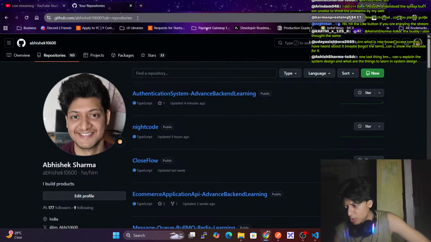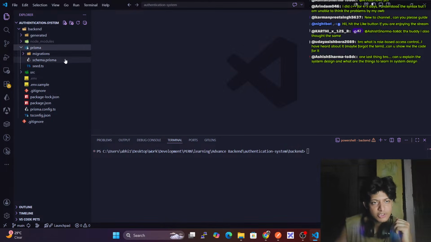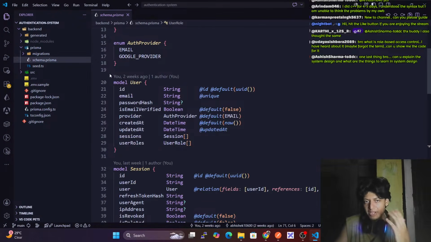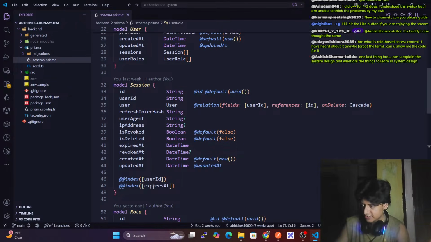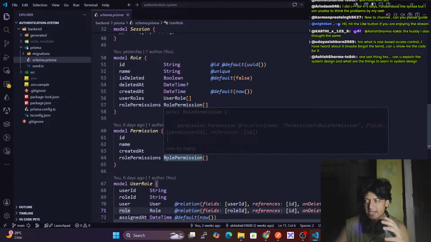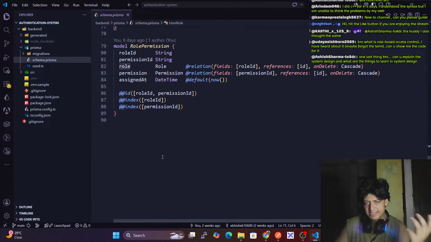Okay, Uday: what is role-based access control? I have heard about it, maybe forgot the term. Can you show me the code for it? Okay. In role-based access control, first I'll show you the database design. Normally we have a user, we are storing the sessions, then we have a role. Each user has a role: either an admin, moderator, support, manager, all these things. Then we have permissions, like admin has this kind of permission and a moderator has a certain kind of permission.